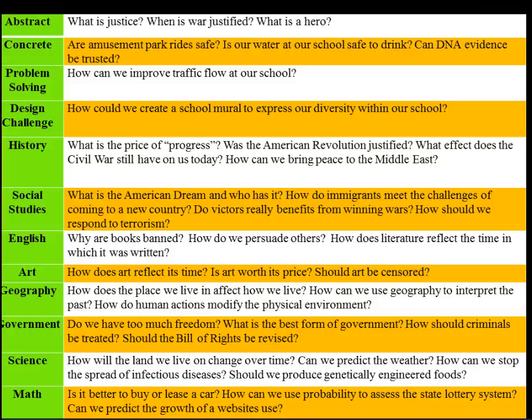For instance, I love the example in English, why are books banned? How do we persuade others? How does literature reflect the time in which this was written? Clearly, the social studies connections are evident there. Art, always a wonderful place in order to make connections in terms of how art reflects culture and history and the idea of should it be censored? Does it need to be censored? So these are some things that we want you to consider when you begin to create those questions to guide inquiry in your classrooms.